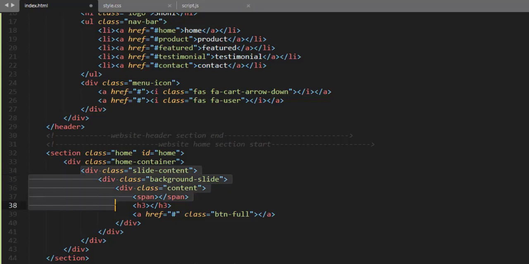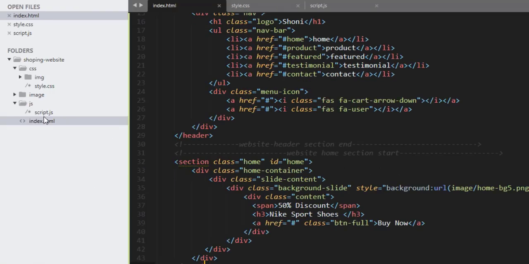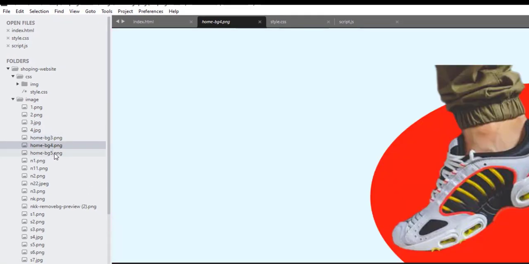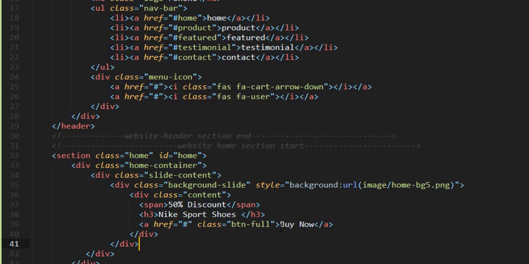So again, now let me add some dummy text offline right here. Here we have, right? So we are going to add a background image using the inline styling method using a style tag right here. So now when I save and refresh, here we have the image right here.